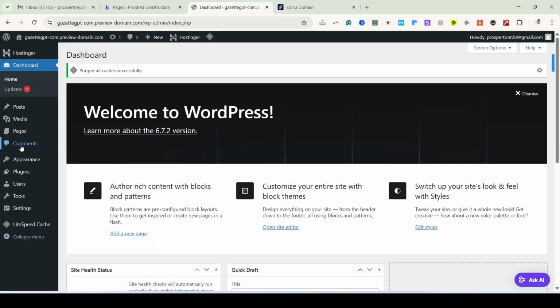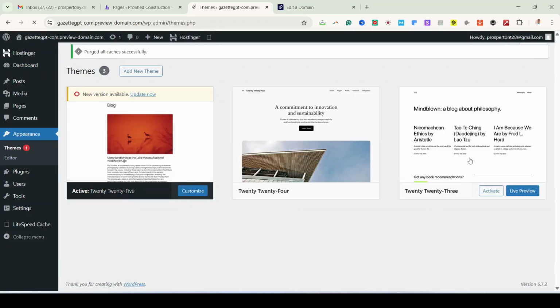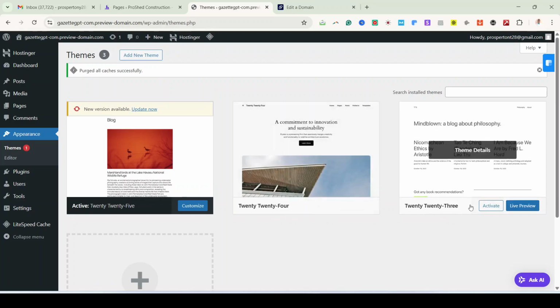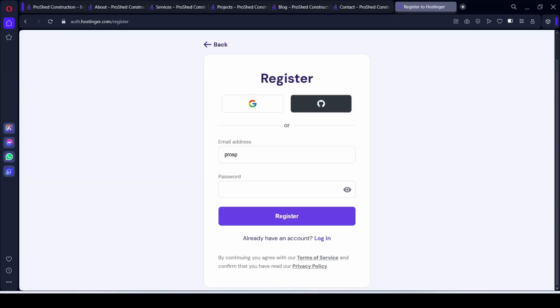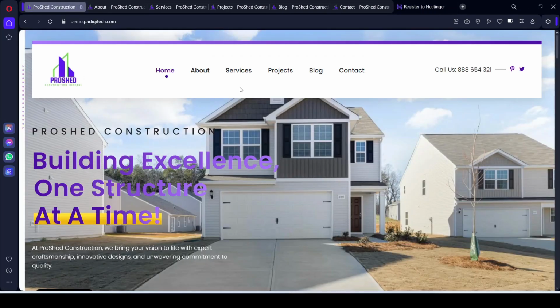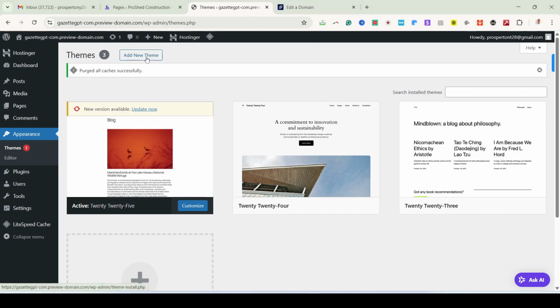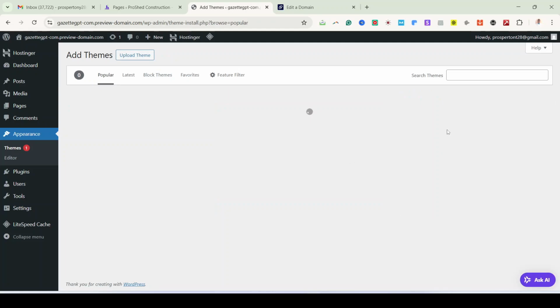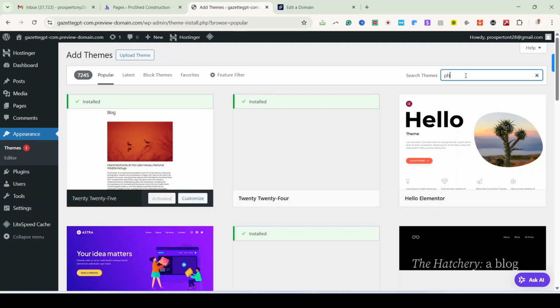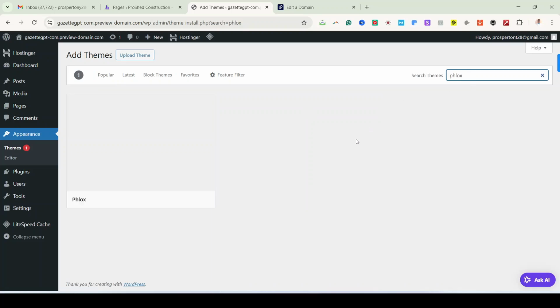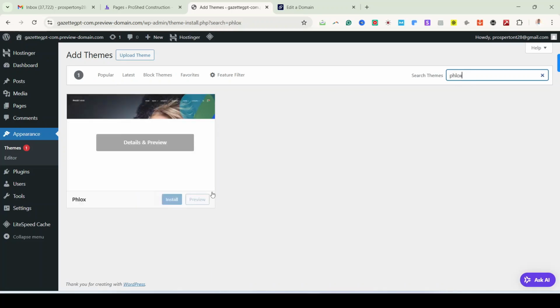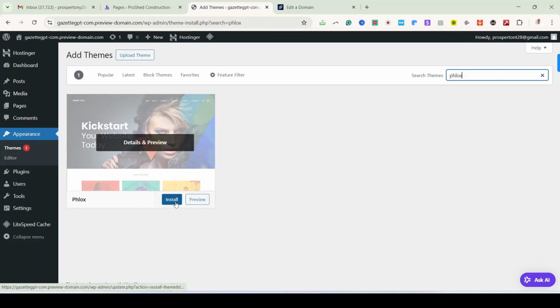So for you to choose a theme, just head over to appearance and then you click on themes. By default, you're going to have all of these themes, the 2025, 2024, 2023 themes. But remember, this is the website we want to create. We want to recreate this website. So the theme that we are going to be using is, let's just come over here and click on add new theme. Just search for Flux. Hope I got that right. Flux. So this is the theme you are going to be using. Then you click on install. There's no need to preview it. So you click on install.